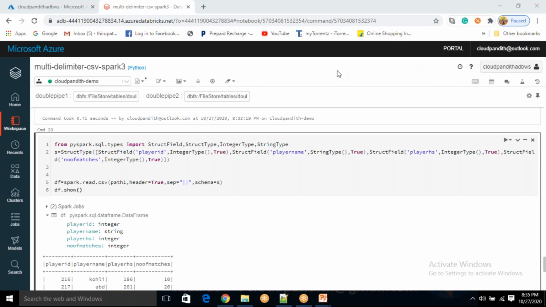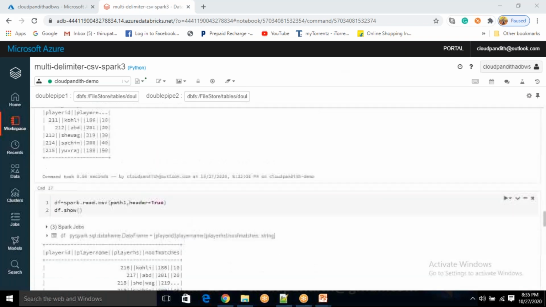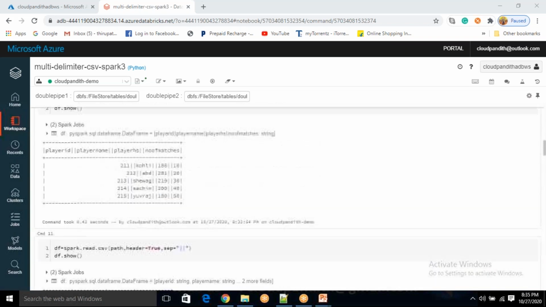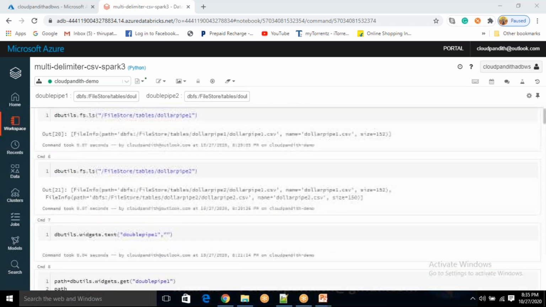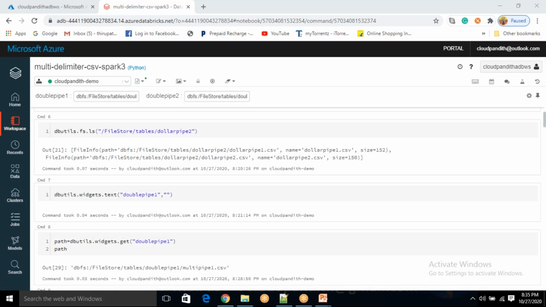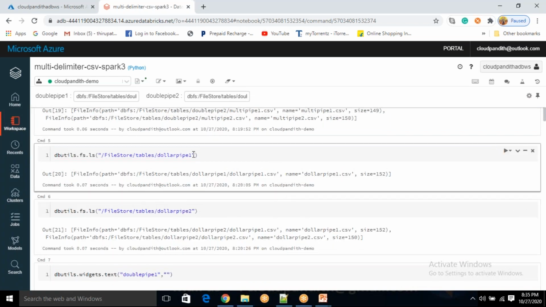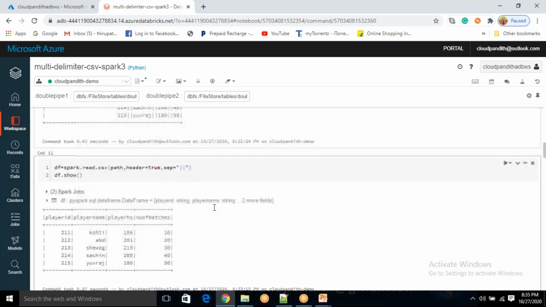Okay, thank you. So now let me show you something like this. There are two more files we have, right? Like $pipe1 and $pipe2. So let's focus on $pipe1 first. Because actually you are able to try these things. It will work for you also, right? But let me show you.